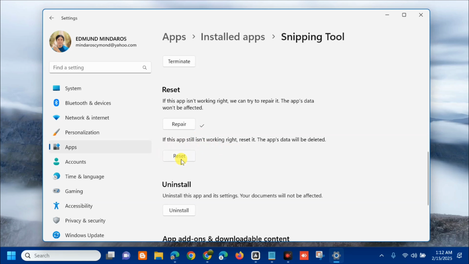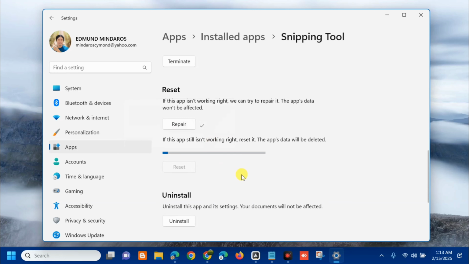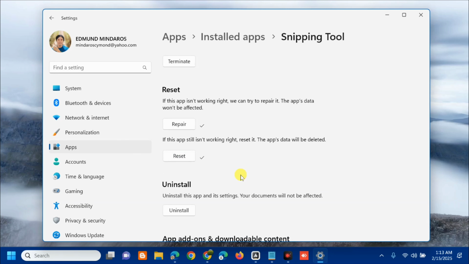The repair process is complete. If this app still isn't working right, then reset it. So tap Reset, and this will permanently delete the app's data on this device, including your preferences and sign-in details. Then tap Reset again and wait to complete the reset process. Okay, the reset procedure is complete.